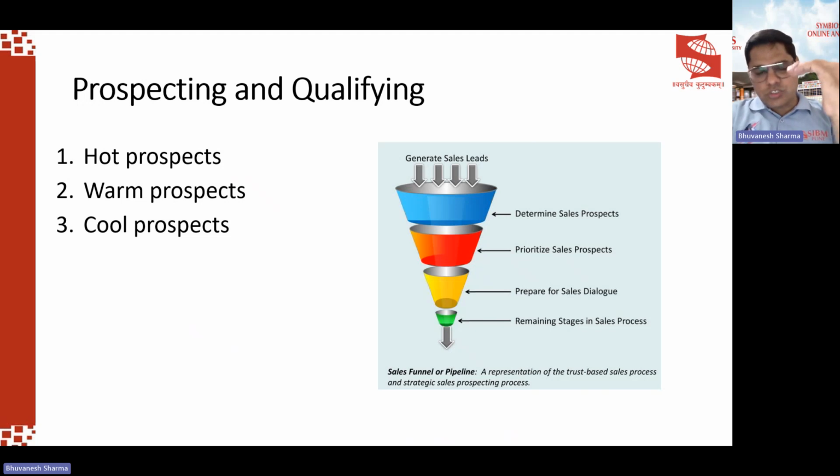Once you take out those lists, maybe there are 60 customers who are eligible, who have the ability to pay and enough interest in your product. You have prioritized them, you have profiled them. So now you prepare for the sales dialogue. For those prospects, you are ready for the conversation, and then it goes to the remaining sales process, where you finally make presentations and demonstrate your product to them. So it is always good to prepare a sales funnel. It is a representation of the trust-based sales process and the strategic sales prospecting process.